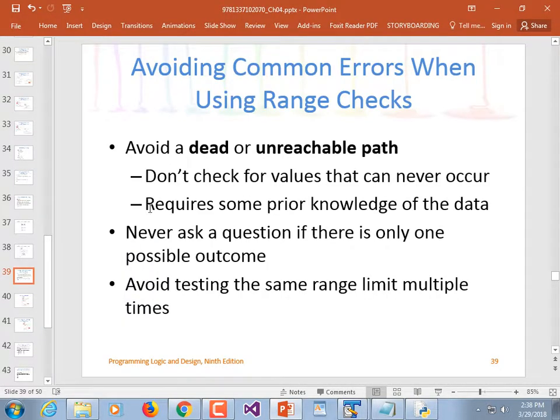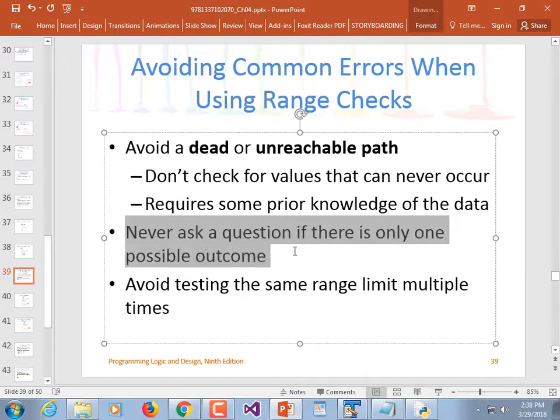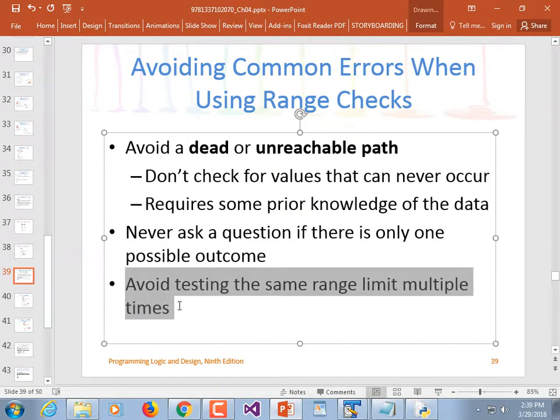But never ask a question if there's only one possible outcome. Okay? I guess if it's going to do the same thing no matter what their age is, you don't even need to be asking their age. Avoid testing the same range limit multiple times.